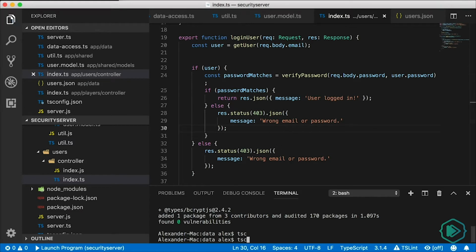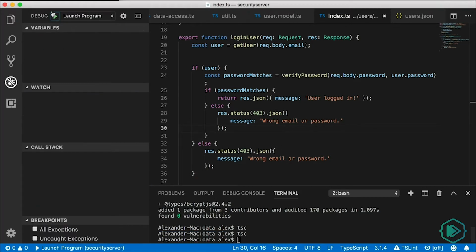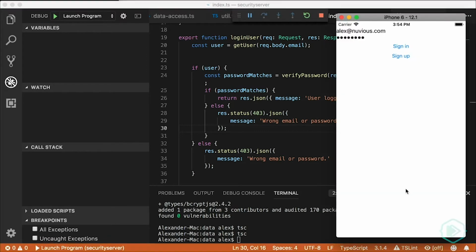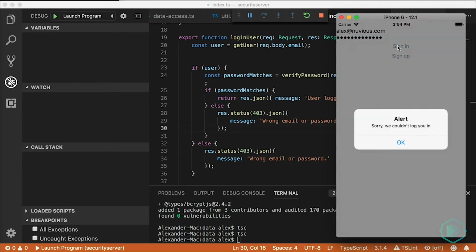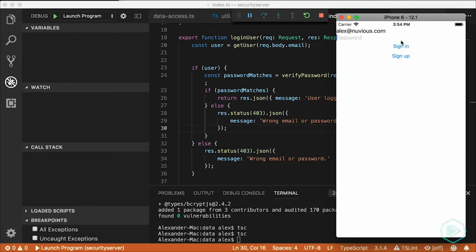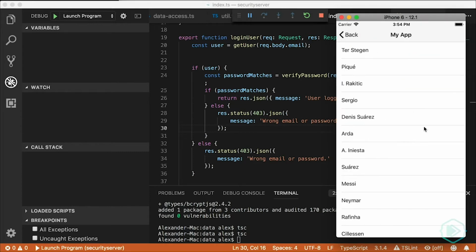Save everything. Let's build and run this. And let's go back to the app. I know this user already exists with a hash password. I'm going to change this to a different password that doesn't match. I'm going to make this all H's. Sign in. Okay, we get a message. Sorry, we couldn't log you in. What if I try the correct password, which is password, sign in, and we're in.